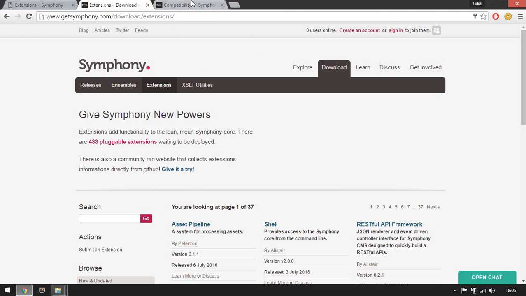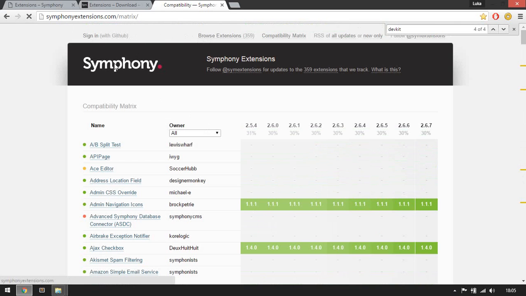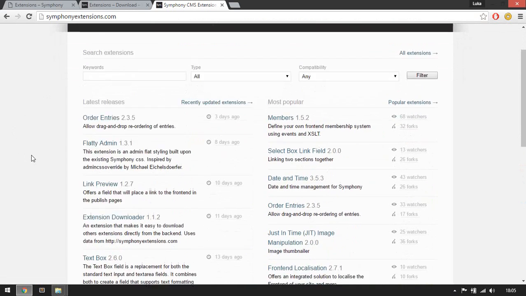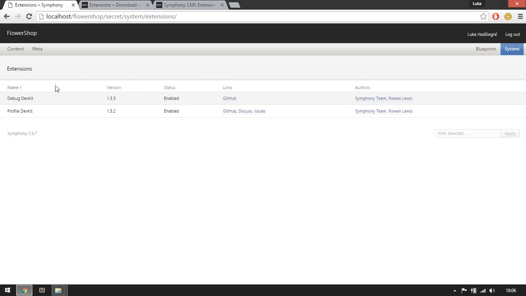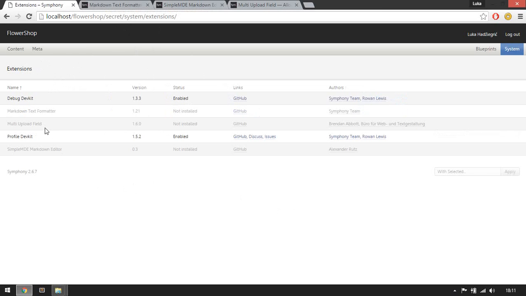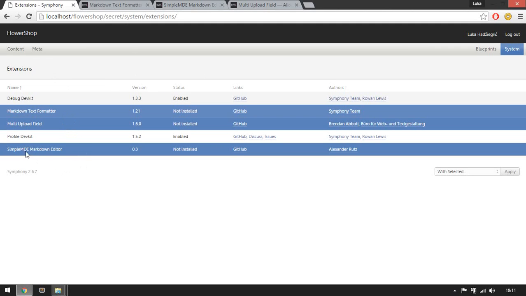Now you can also find, what is it? Let me just go to the homepage. There is also an extension downloader, so you just install it manually, and then you probably can install extensions directly from administration. I never used it, but feel free to use it if you want. Okay, so I'm just going to install several other extensions, and I'll give you the list so that you can follow along. Okay, so I've downloaded 3 more extensions, namely Markdown Text Formatter, Multi-Upload Field, and Simple Markdown Editor.